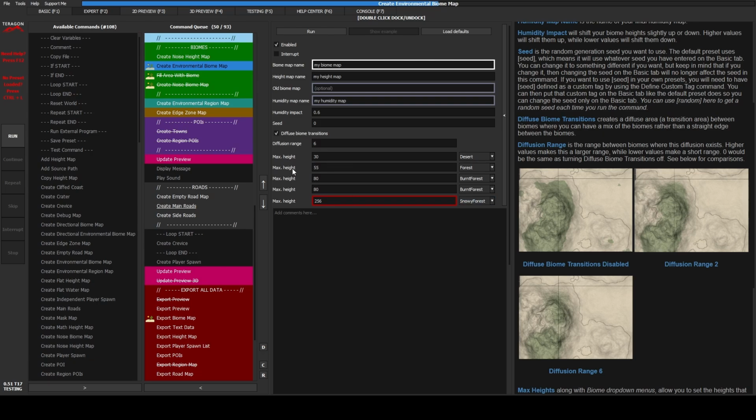You can change these elevations based on your map to get the biome layout that you want, and you can change the biomes into whatever order you want and use whichever biomes you want to use. You can also use an old biome map, which is optional. This works by creating a different biome map, such as a noise biome map, which we'll be discussing, and then placing this on top of that.